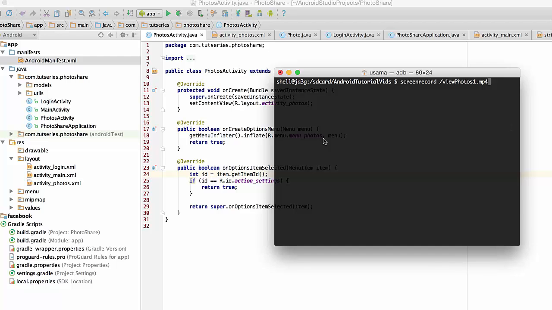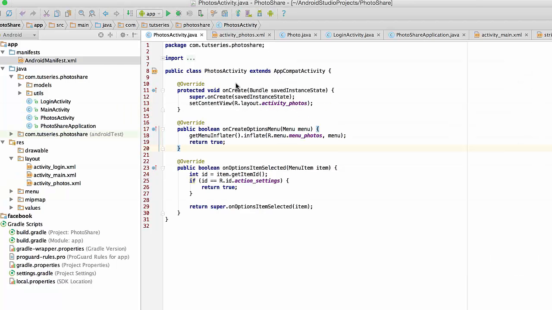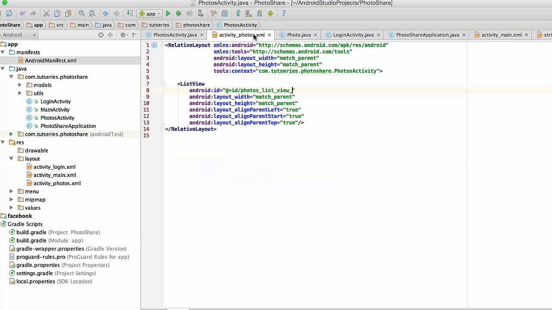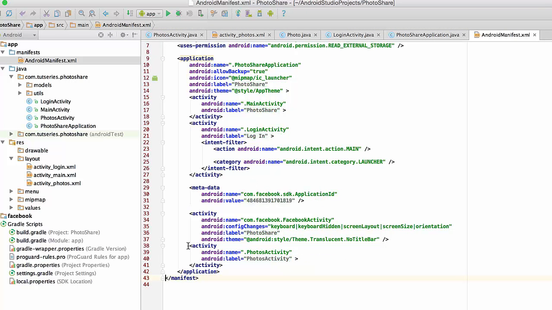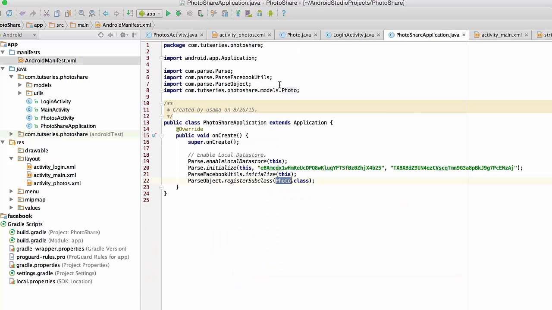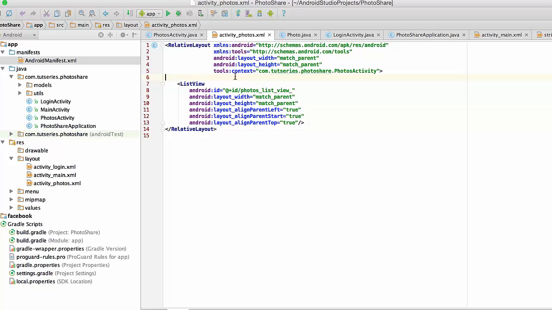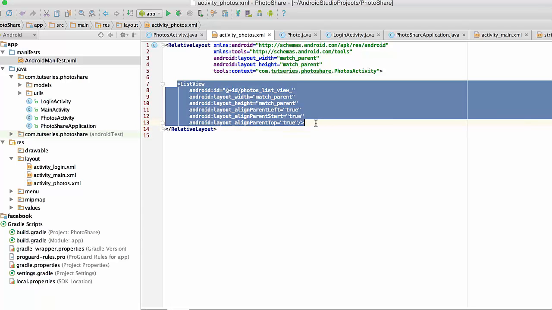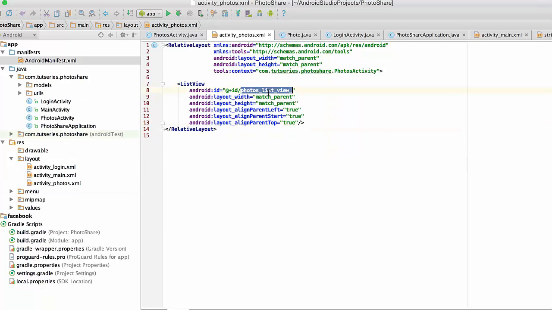What I've done is I've already created an activity called PhotosActivity, and I've specified it in the AndroidManifest.xml file. I've already added an activity node right here. I've also created a layout for the photos. The layout is really simple. It just contains a list view whose ID is photosListView. In this list view, we're going to be showing all the photos that have been sent to a user.